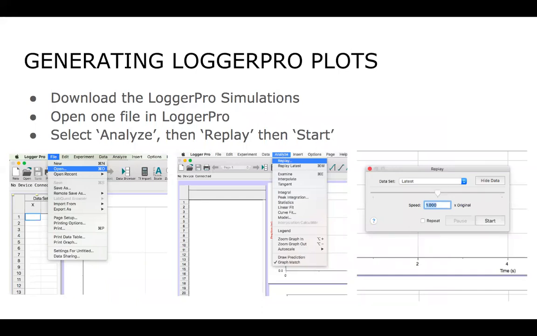You guys will have already had Logger Pro downloaded before this lab. You will then download the Logger Pro simulations. You will open the Logger Pro simulations while you have Logger Pro open. To make them work, you'll open Logger Pro, press File, Open, and choose a given mass combination. Then once the mass combination opens up, you can press Analyze, Replay.